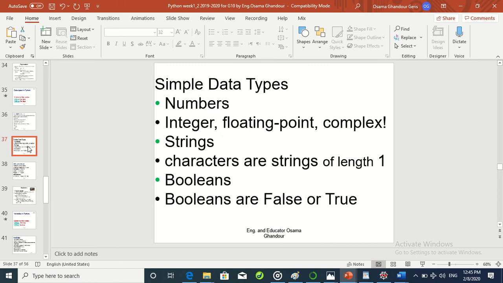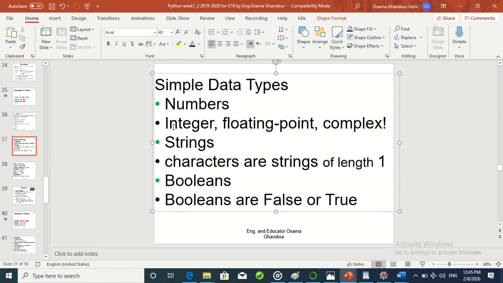First, the simple data types are numbers, which means integers, floating point, or complex, and strings, which include characters as strings of length one, which means a string of one character. Strings may include many characters, many words like sentences, and Boolean, which takes the two values 0 or 1 or false or true.